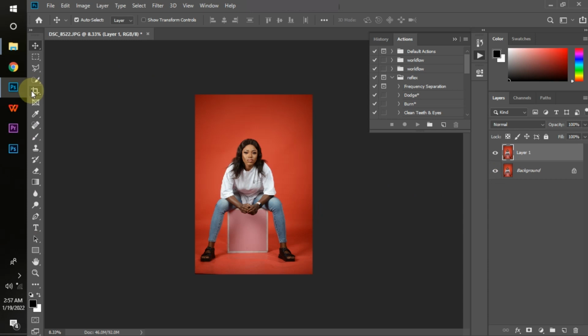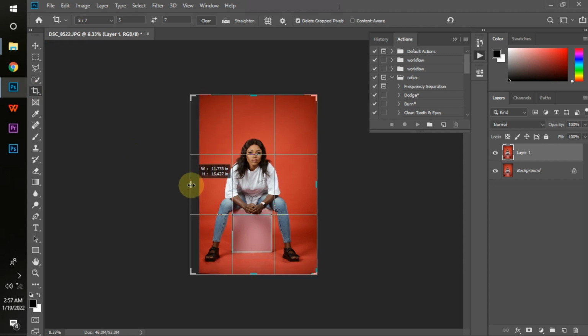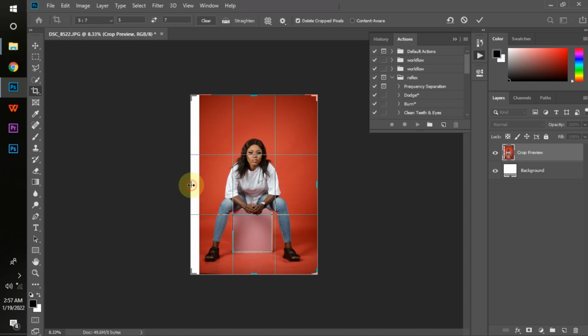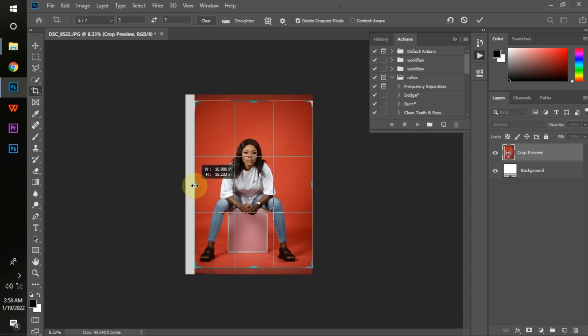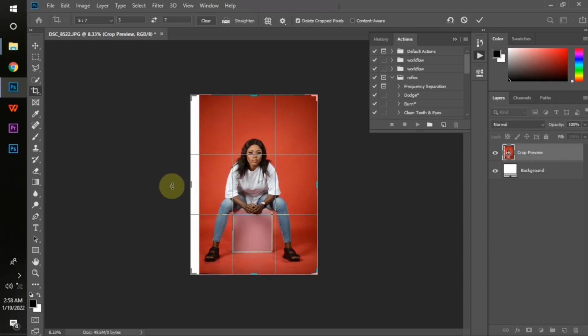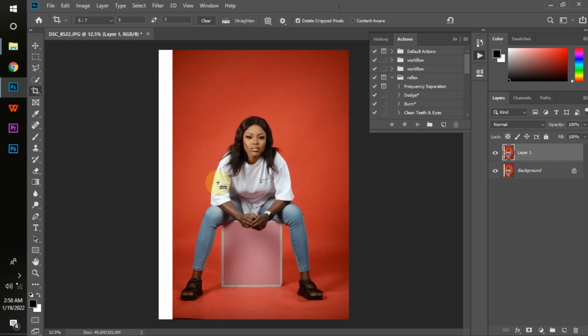So I'll go to my crop. I prefer using 5:7 while I'm editing my picture. So I'm going to drag from the left a little bit. Okay, I think this is okay. Now I'll click on my OK. But you can see, instead of having the major background there, we just have our white background mixing with our normal background.